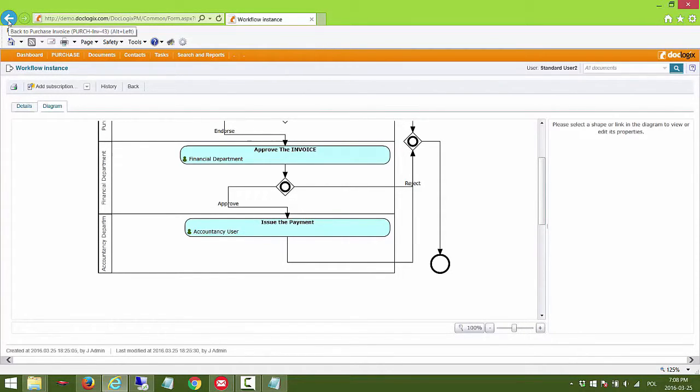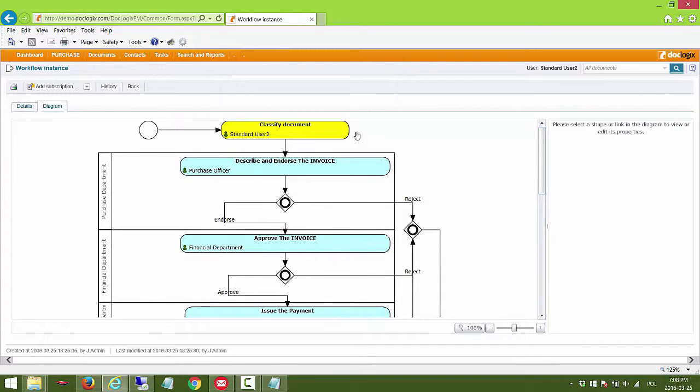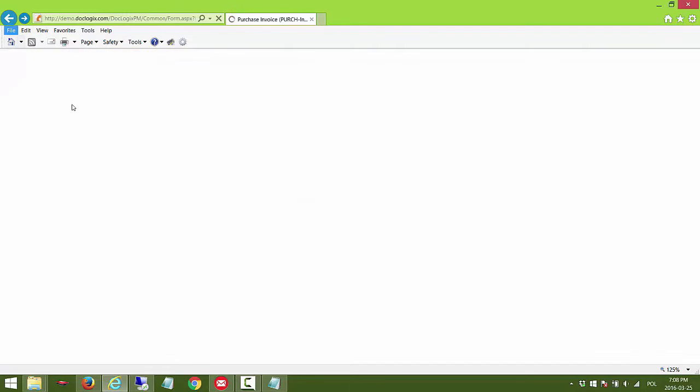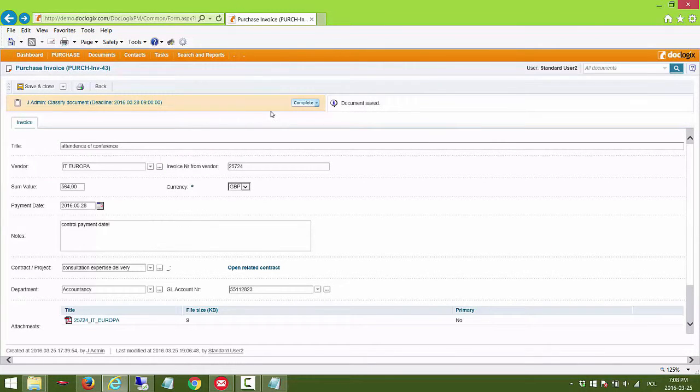Now I switch back. Remember that I'm on the first step of the process, and so I complete my action as I've already classified the document. I've given the title and these extra 3 dimensions as contract project, department and general ledger account number.